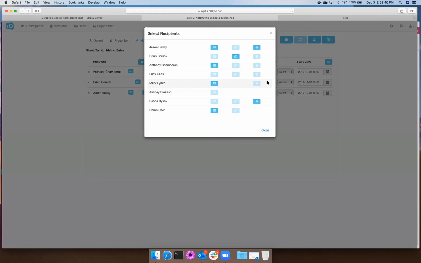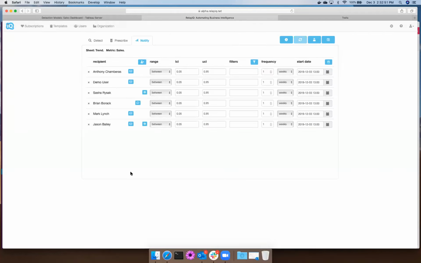It's email, text, and Slack. So I can pick amongst those. And as you can see, when I select them, it's adding the recipients to this list. I can take away recipients if I wish. And then this is where the real fun comes.